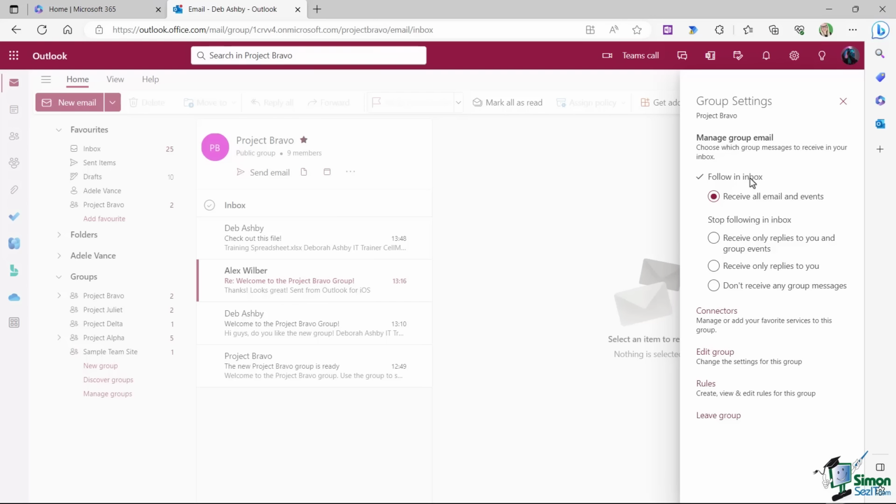Now, if you don't like this option, you can choose to stop following the inbox. And you have 3 options just here. The harshest one is the bottom one, don't receive any group messages. So if you select this option, you're not going to see any Project Bravo group activity in your personal inbox. You could choose to select receive only replies to you. So if somebody specifically directs an email to you, you're going to get a notification about that.